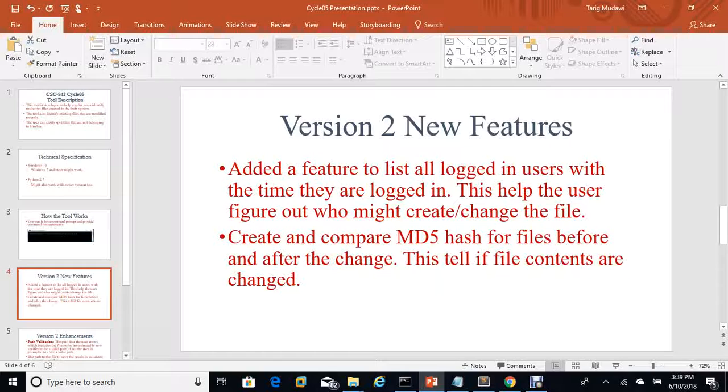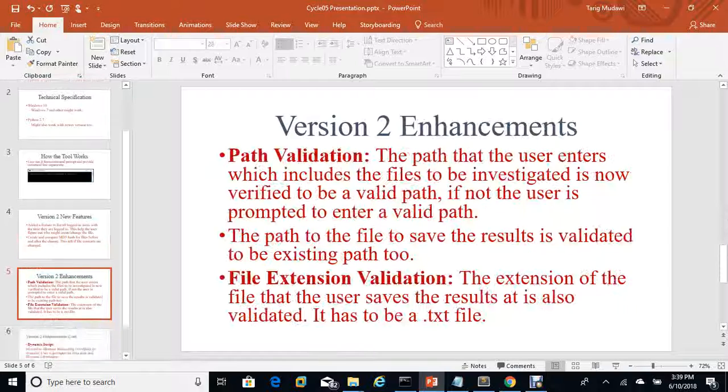The second feature, I added code to create an MD5 for the file before and after the change. And this will tell if the contents of the file are changed. So this is definitely something the user can use to see if his file changed from before or not.